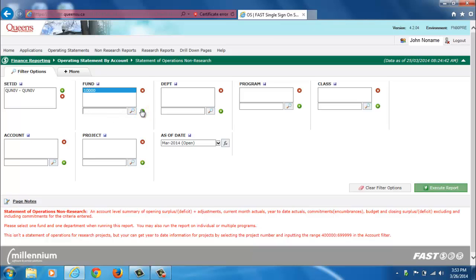Individual filters can be deleted by selecting the value to be deleted and then clicking on the red X button. All filters can be cleared at once by clicking on the Clear Filters option button on the bottom right side of your screen. Multiple filters for fields such as program or class can be added in a range by using a colon. Or they can be added as non-consecutive values by inputting each value individually using the green plus button.